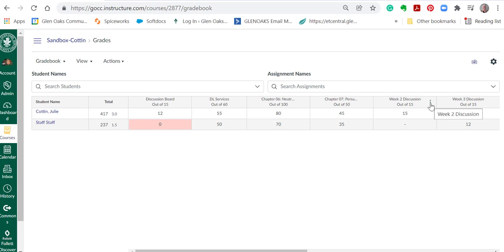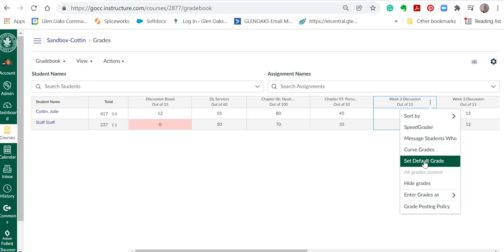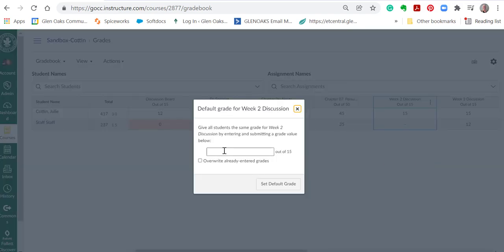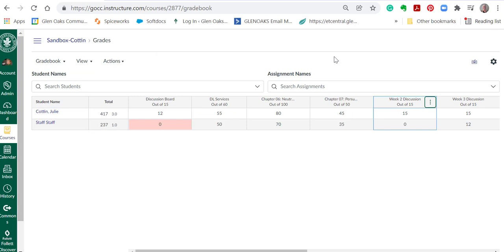So before you finalize your grades, or as you're grading, make sure that you click on set the default grade and make sure you select this to 0 and do not overwrite already entered grades, because if you click that, all the grades you've entered will go away in that column. And then you say default grade and it's going to change one student's score and say okay.